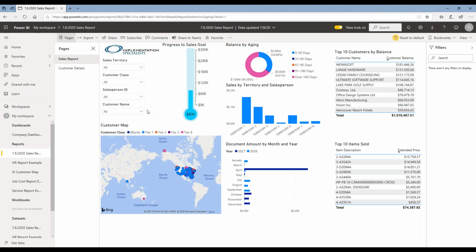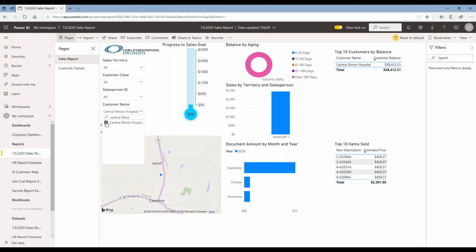And another neat thing with your slicers is not only that you can have them, but you can have a search box. So say you specifically wanted to look for one customer. For example, I'm going to look for our Central Illinois Hospital. Select that. And now you can see the visuals have all updated to show me the data for Central Illinois Hospital.